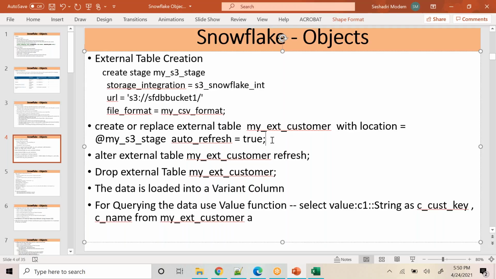Are you able to follow me? Whenever you create it for the first time, it brings three files of data when you say auto refresh equal to true. If you don't say auto refresh equal to true, you won't get any data until you say alter external table name refresh. Then it brings in all the data. After refreshing, if you add a couple more files in the S3 bucket, they are not automatically propagated into Snowflake. You have to say alter external table refresh, then only you'll get the data, because Snowflake doesn't know that you have already populated two files in the S3 bucket. Are you able to follow me? Yes, sir.